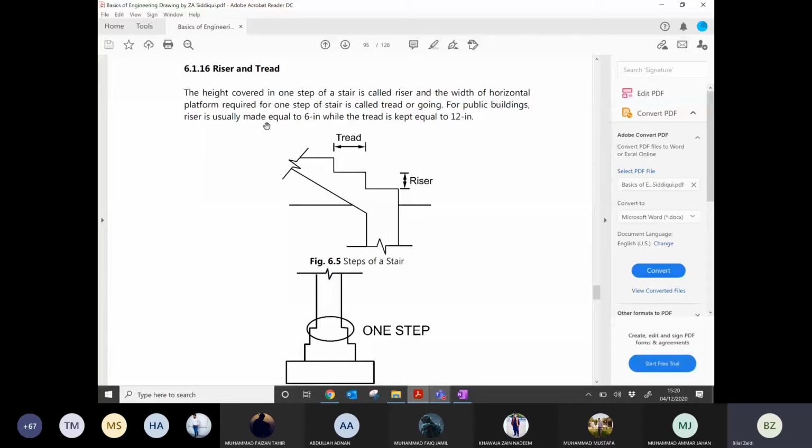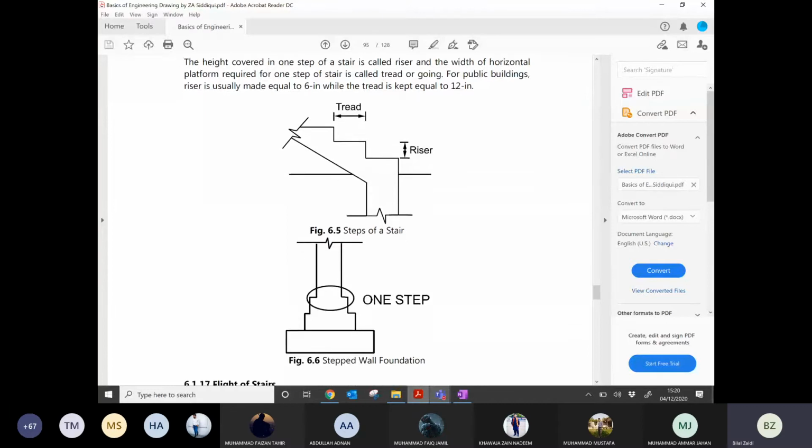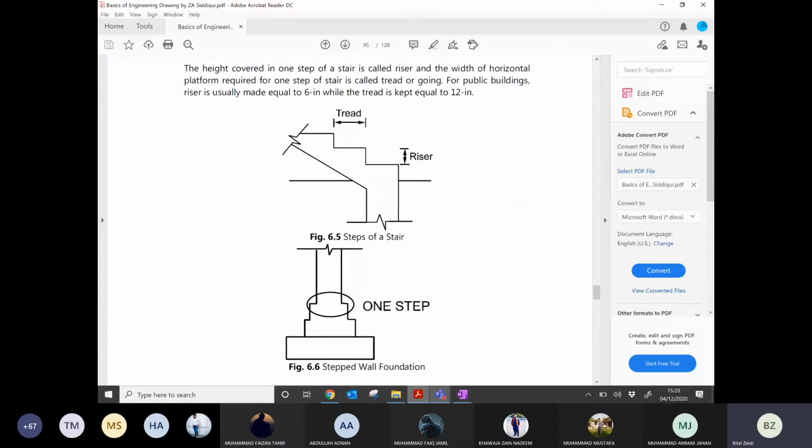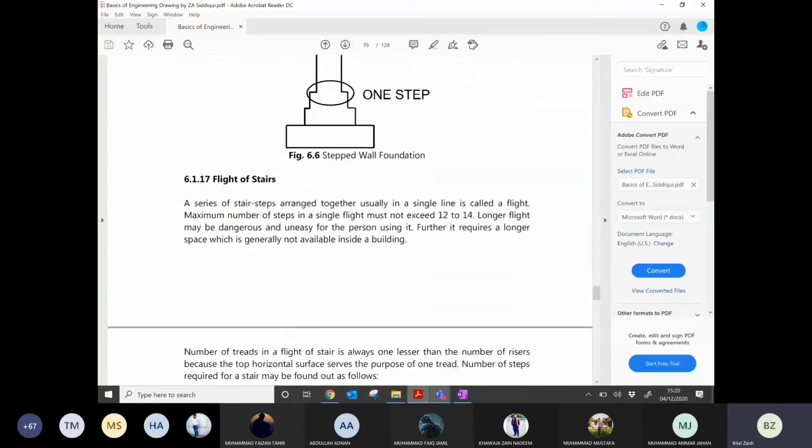For public buildings, the riser is usually 6 inches, while the tread is kept 12 inches. For public buildings like universities, hospitals, shopping malls, where stairs are to be used by the general public and the public of all types, it is recommended that the riser is 6 inches and the tread is 12 inches. If you have stairs with a bigger tread, it will be easier. If you have stairs with a lesser riser, it will be easier. But obviously it will take more space.